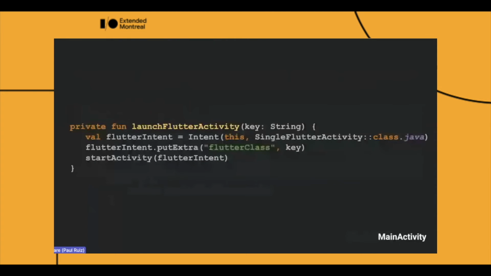Cool. And then finally, we just need to launch the Flutter activity. So this is going to be done like any other activity in Android. So you're just going to need to create the intent for that activity, add whatever extra values you need for it to be able to work properly with your logic flow. And then that's going to be extracted by the Flutter activity that we had just shown. And then it'll pick the proper engine and then call start activity with that intent to launch the screen.